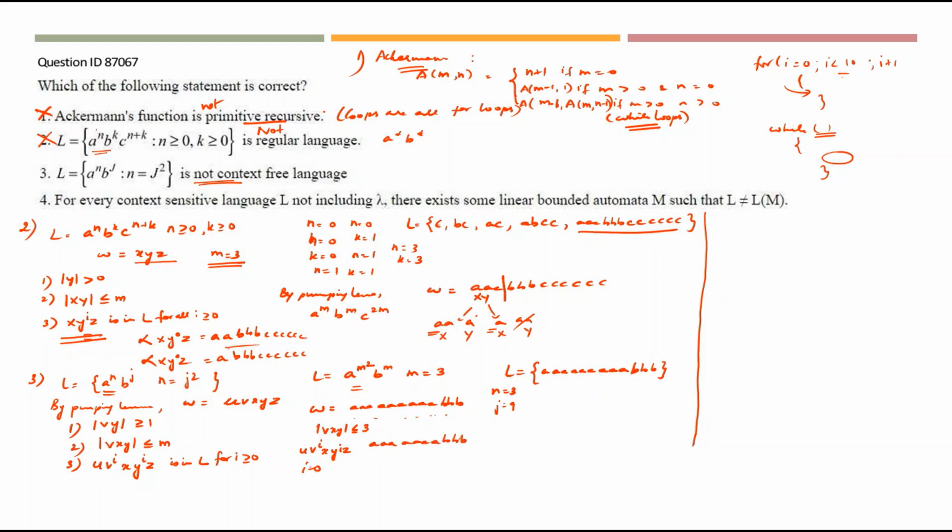Is this string in the language? No, it is not. With this case, we can conclude that this language is not context free, and this statement is the correct statement. So option 3 will be the right answer. So obviously now we will know option 4 is also wrong, but we will just see what is wrong with that.